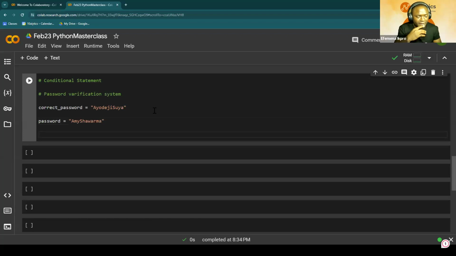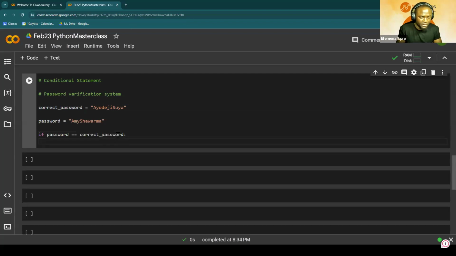Okay. All right. So that's the password. It's obviously wrong. That password you see here is wrong. So if I say if password, this is our password, is equals to correct password. If password is equals to correct password, what should happen?